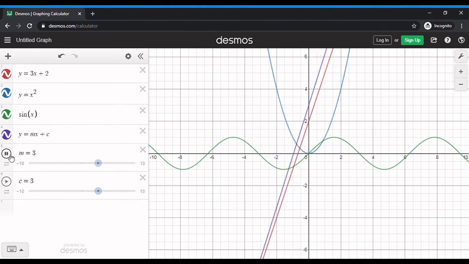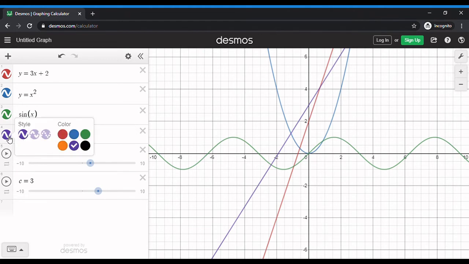There are a few other options here as well. You can click this button and it will hide the graph. If you click it again, the graph will show up like before. You can change the color and style of the graph by holding down this button. As you can see, you can have dashed or dotted lines and 6 different colors.